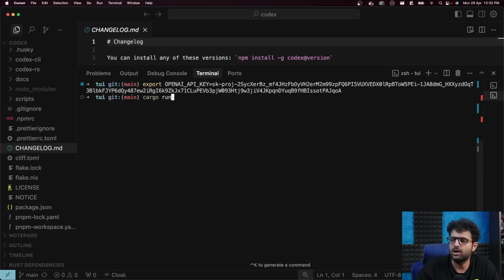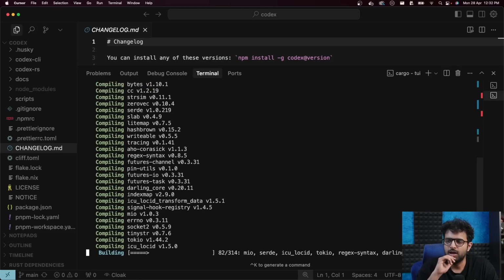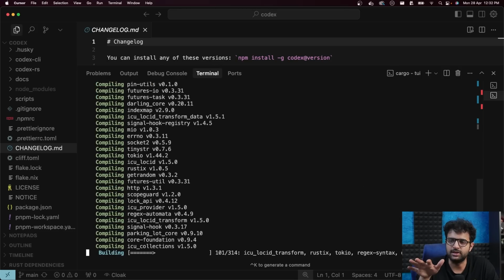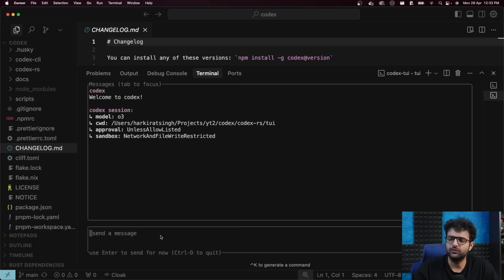There we go. And now if I run cargo run, assuming you have Rust on your machine, this will start the project locally. Let's wait for it to happen. There we go. So we see a very similar UI.